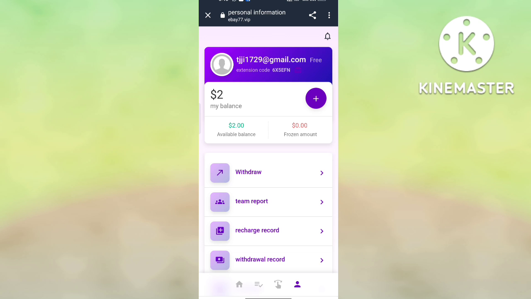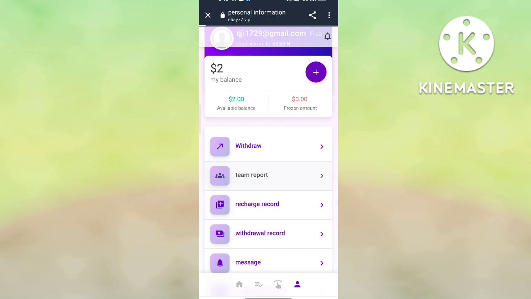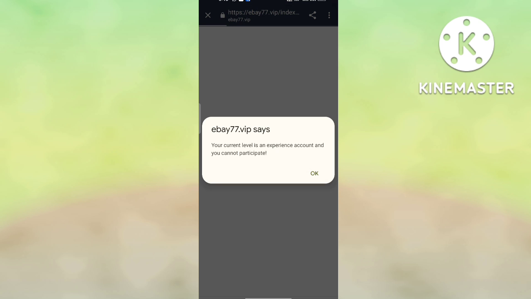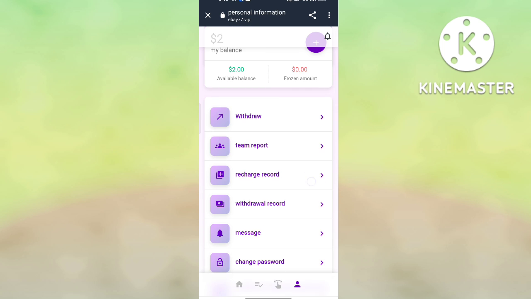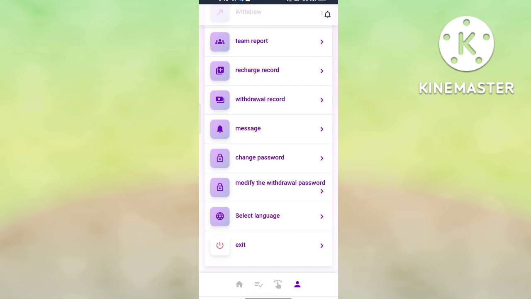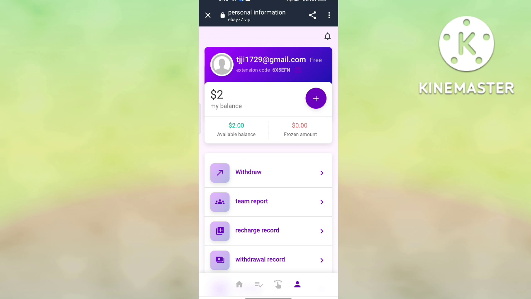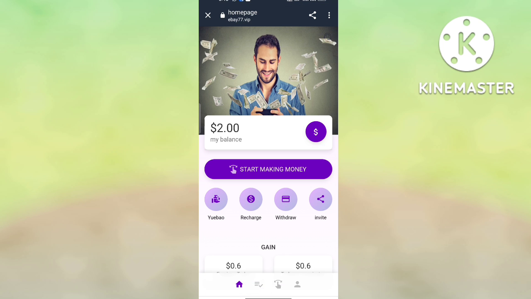Then it says it's not withdrawal time, so please follow the withdrawal time, and you can withdraw once in a day. So guys, try it at your own risk. Then click on this back button and simply click on the share button.